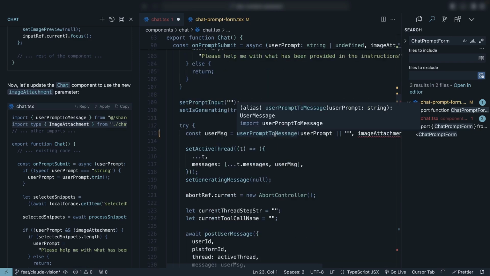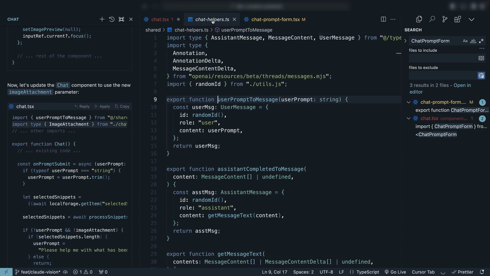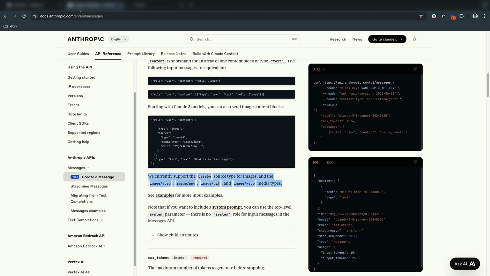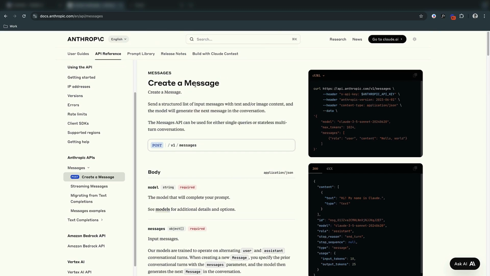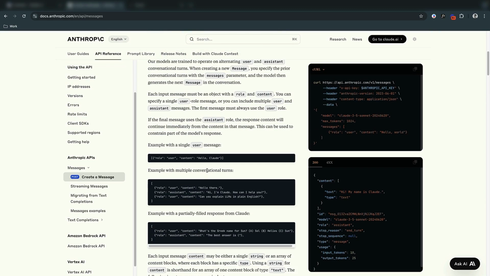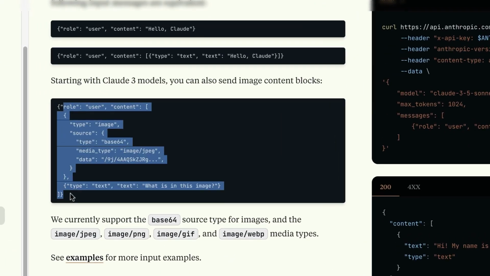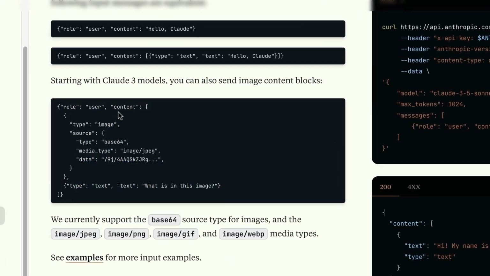Next, let's update the types for the user prompt to message function. Currently, user message is an object where content is just the string content, and we return that message object from the function. This reflects the first type of message we can send to Claude, where content is just a string. But now, content is an array of objects, where each object is an image object or a text object.